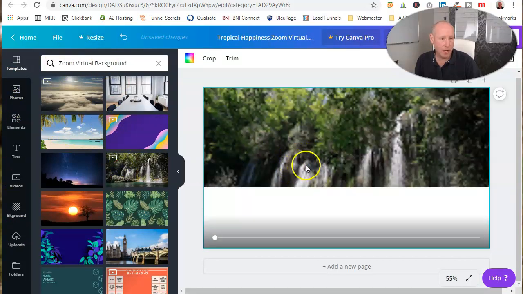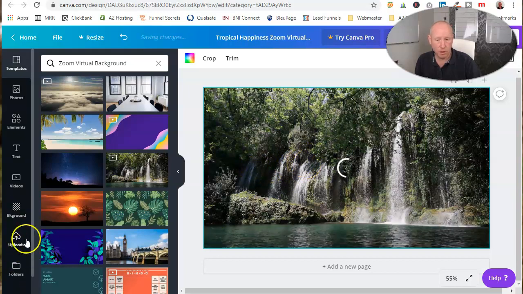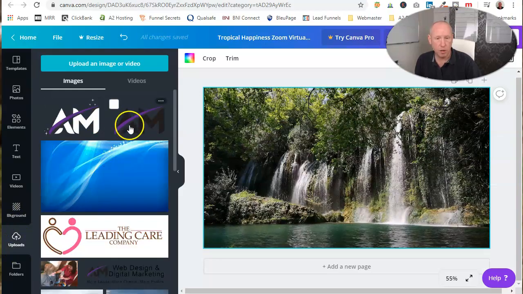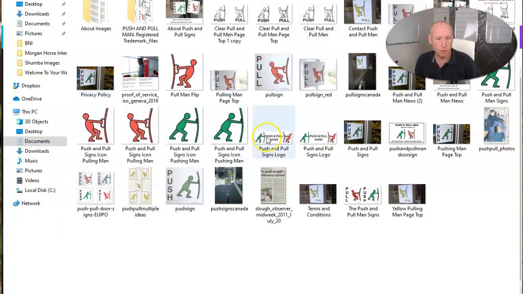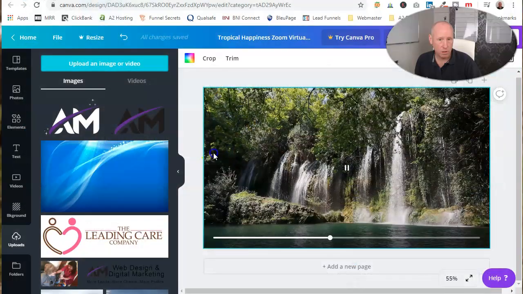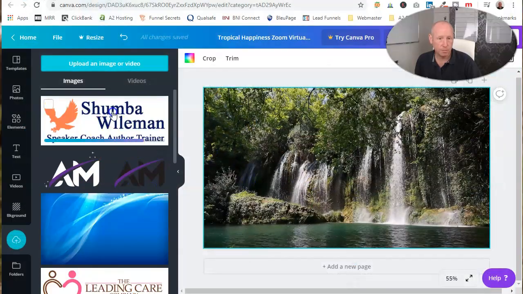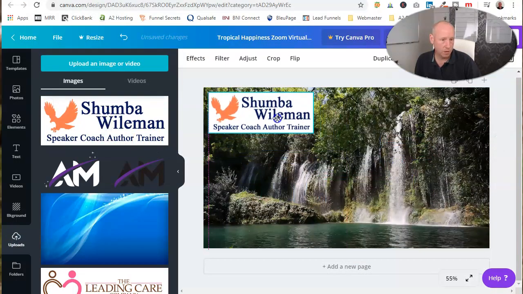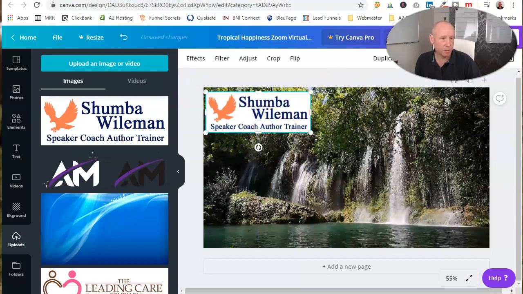Then, if you want to add your logos, come down to uploads. I've already got mine uploaded, but all you would do is upload an image or video, and then you just click around wherever you've got everything that you're using and just accept it. Click on it once it's there, resize it, and you could have these just appear in the top corners behind you.